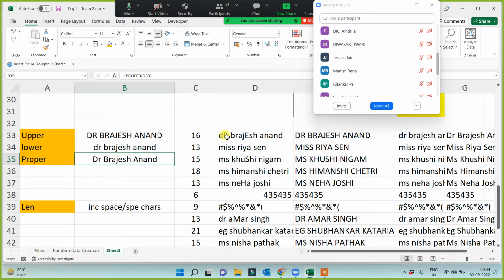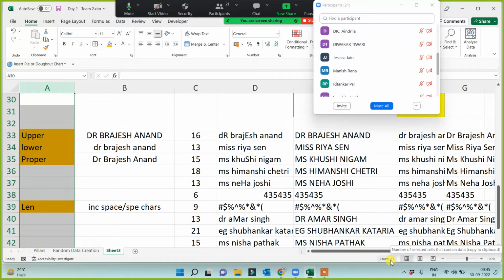First letter. That means if you are talking about a title, that is Doctor, so D is capital. In Brajesh's case, B is capital. In Anand's case, A is capital. So in proper case, the first letter of each word is capital. All small, all capital, and this is the most common, which is the first letter of each name capital, each word capital. Then LEN is the total number of characters including spaces. Very good. So we have done 21 functions here.